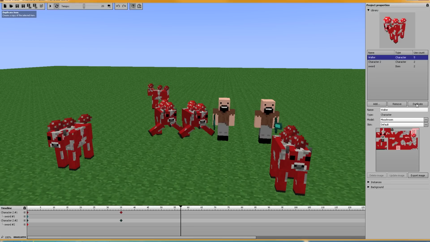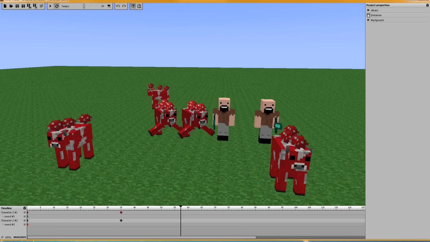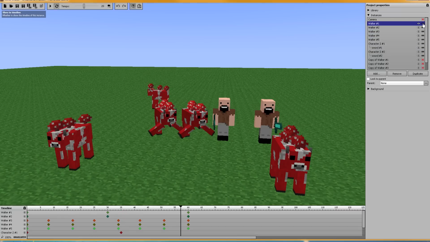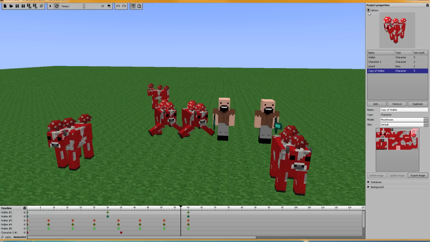However, if I go ahead and just click duplicate, copy of Walter. Walter, where'd you go? Oh, I need to show him. Copy of Walter. Oh, you know what I just did? I copied every instance of Walter right there. So let's try this again.